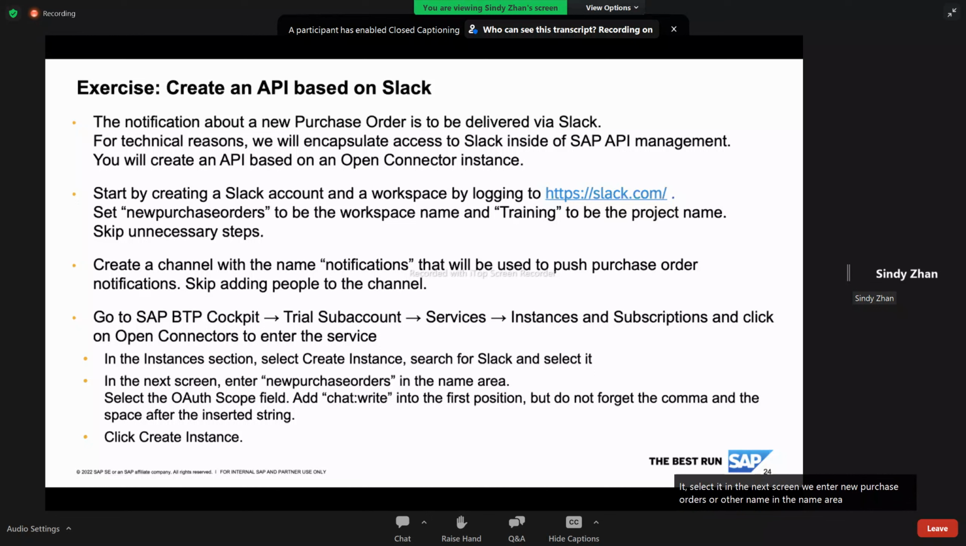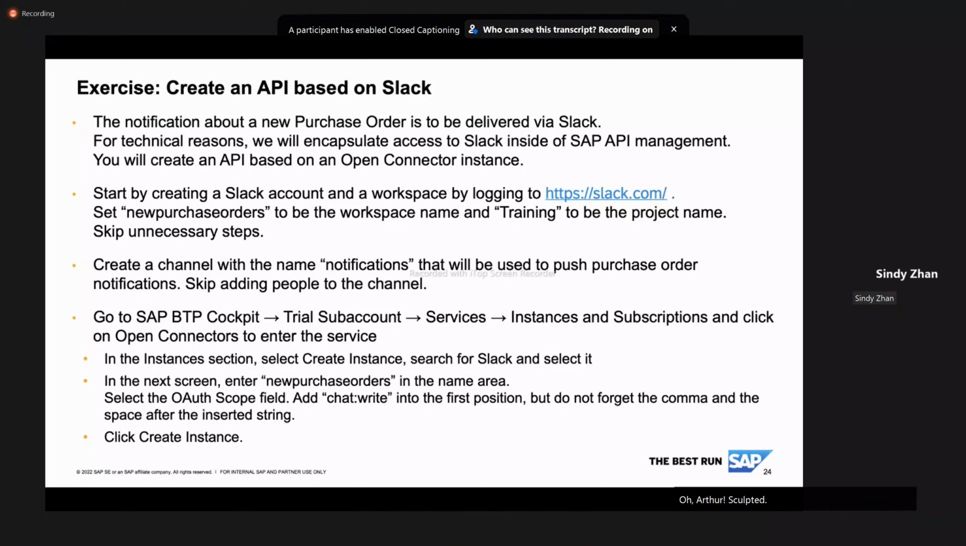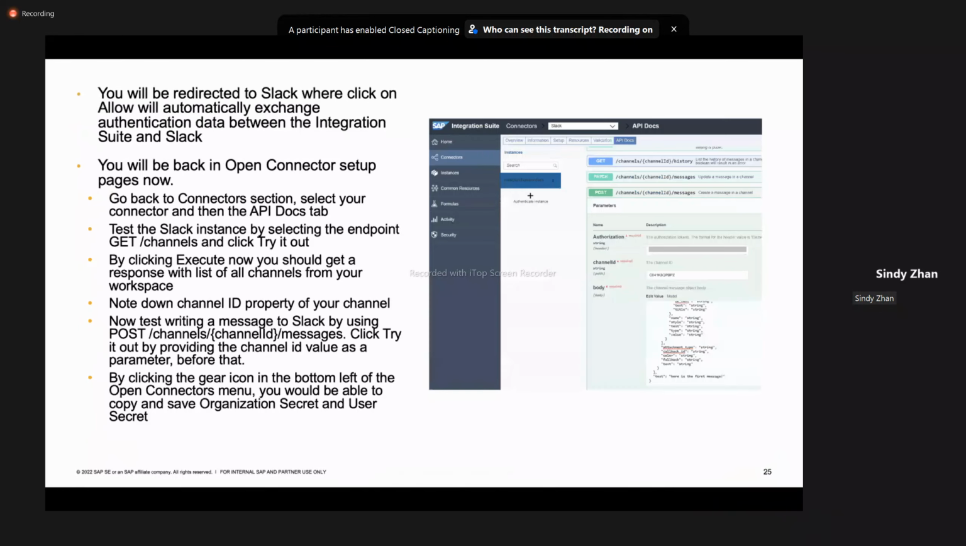In the next screen, we enter new purchase orders or other name in the name area. We select the OAuth scope field, add chat write into the first position, but do not forget the comma and the space after the inserted string. And then we click Create Instance. Then you'll be directed to Slack where you click on Allow, which will automatically exchange authentication data between the integration suite and Slack. You will be back in Open Connector setup pages now.